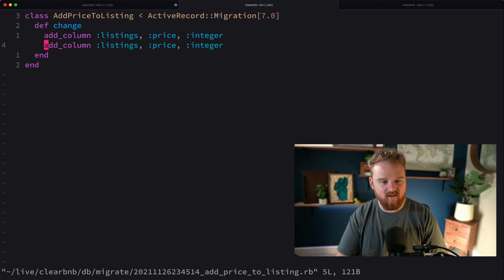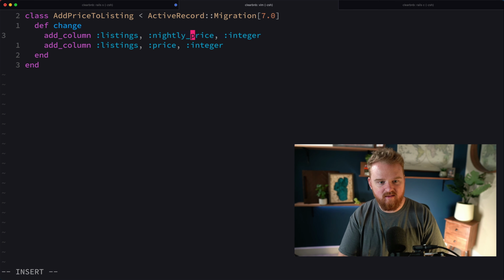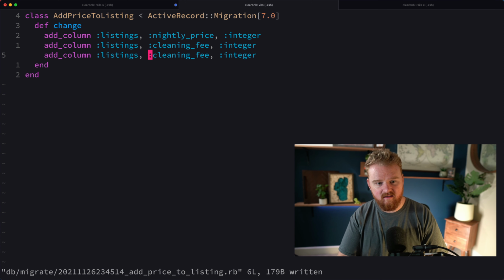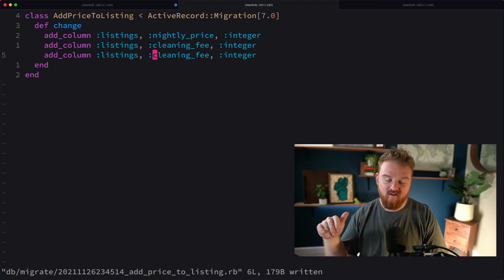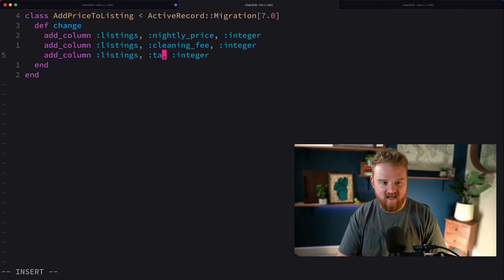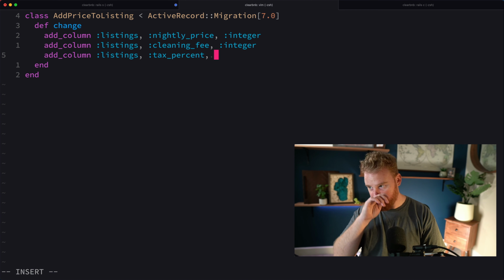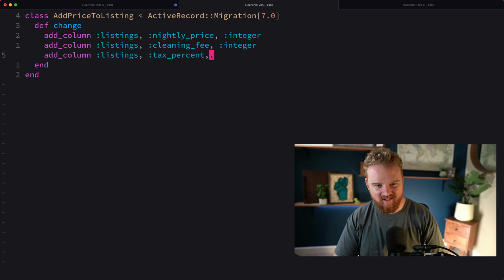Let's make this a little bit fancier. So nightly price, and then cleaning fee. And the cleaning fee is going to be a flat fee for the entire stay. And then tax percentage, and that should be a float. Should we deal with that? Let's just skip taxes for now.